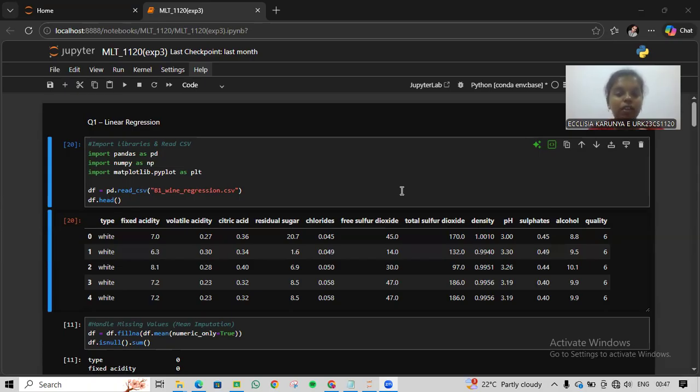Now I'm going to load the dataset from the CSV file into the data frame called df. This data frame stores all the data in rows and columns. Then df.head() displays the first five rows of the dataset, so that I can quickly understand what the data looks like.